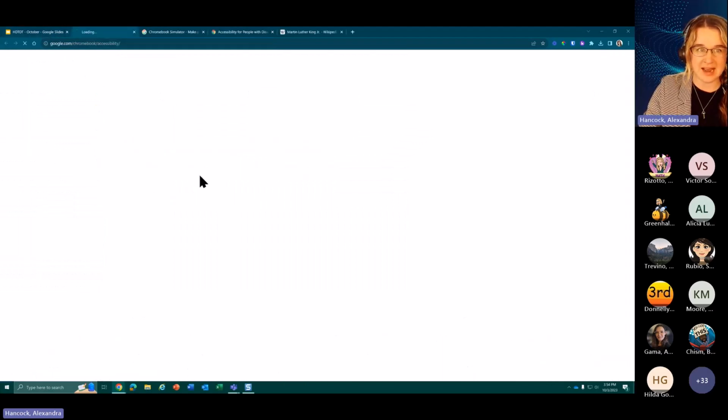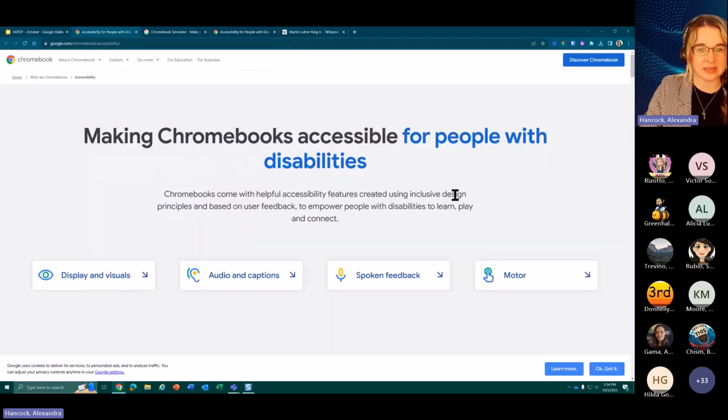There is also a fantastic website all about Chromebook accessibility features because I have just a short amount of time with you guys today. So I did want to show you here, they have all of these different features and you can click on all of these to learn more. So they have accessibility features for students who have different visual needs, audio needs, listening needs, and motor needs.